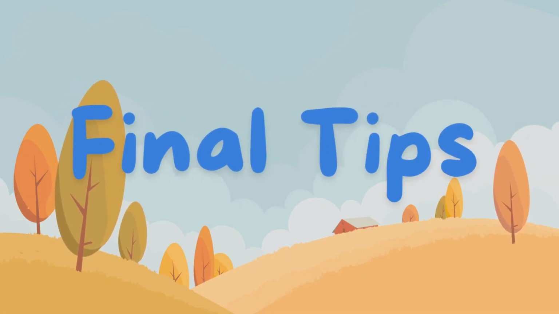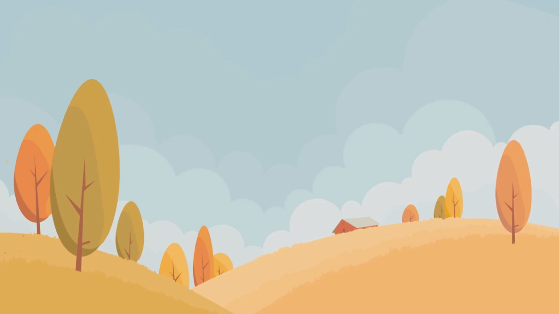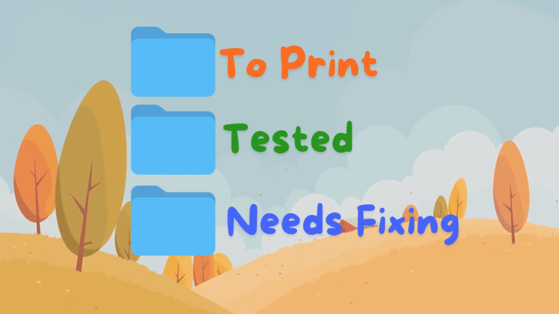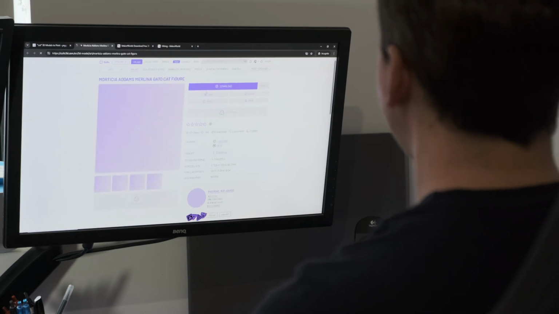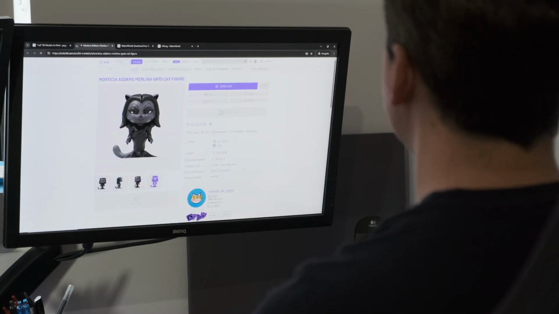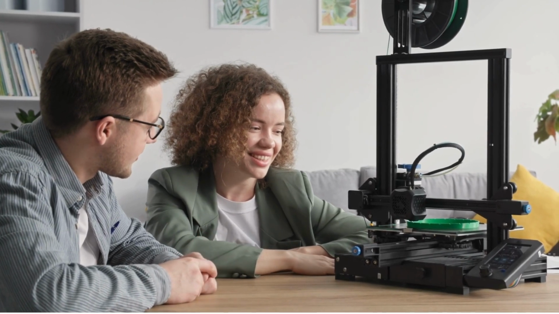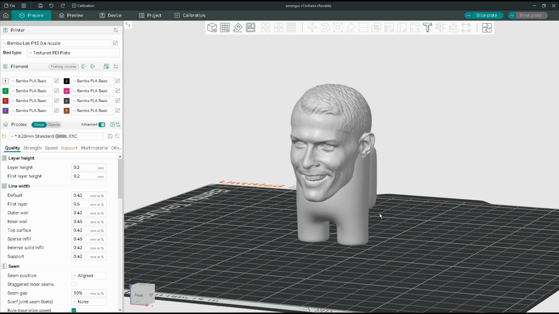Some final tips. Bookmark the sites you like and start building your own model collection. Create folders like To Print, Tested, and Needs Fixing. You'll thank me later. Check websites like Printables and Thingiverse regularly, as people are always uploading really cool stuff every single day. And most importantly, have fun. Don't stress about monetizing your printer straight away. Just enjoy the process of printing weird, useful, or ridiculous things.